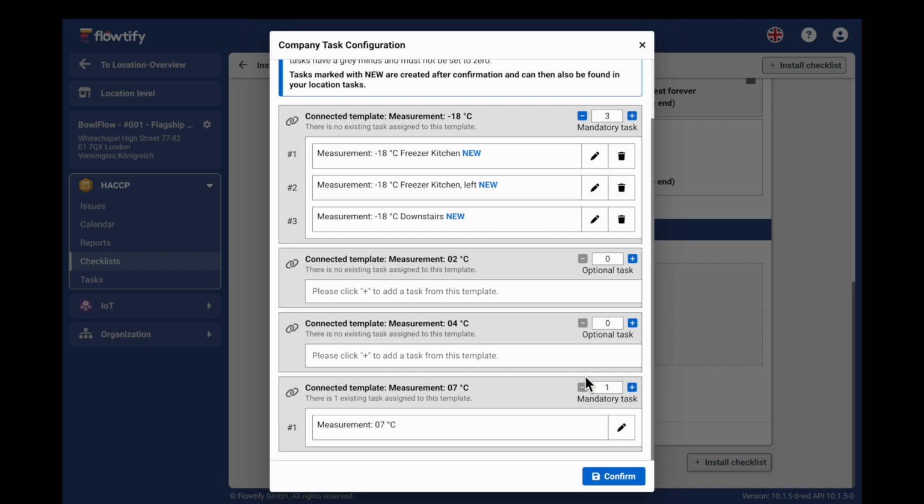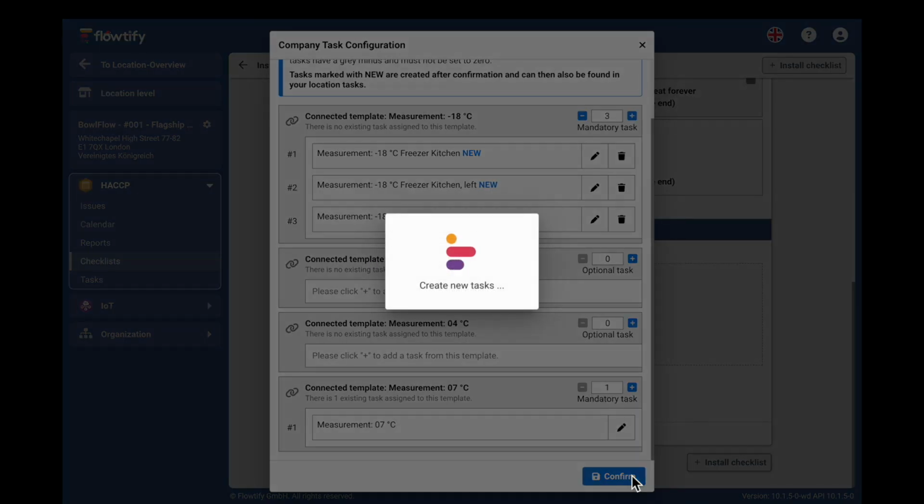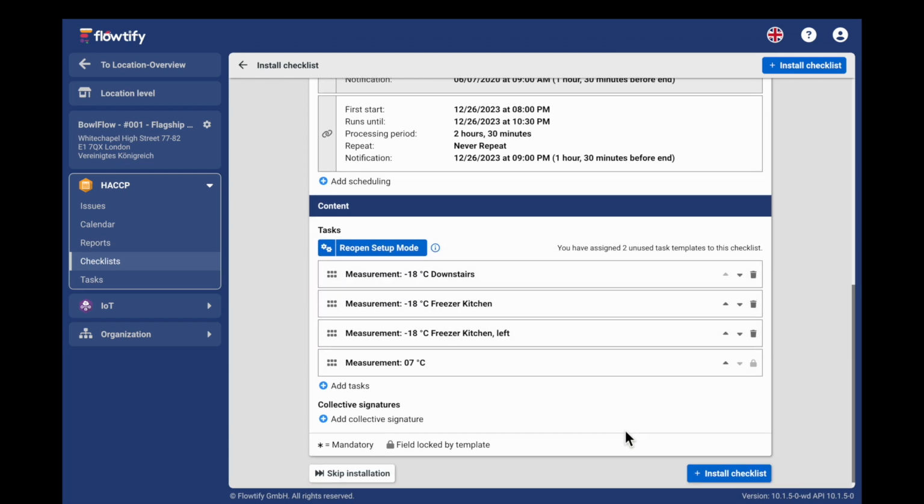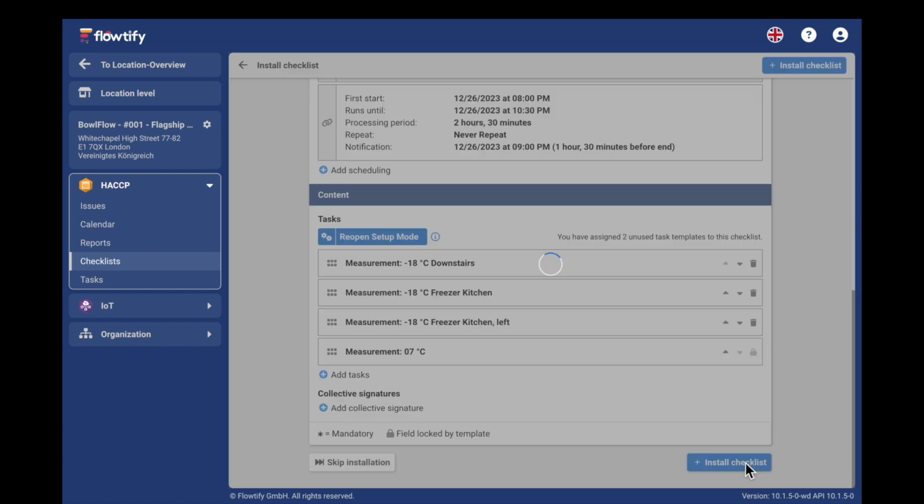However, if the minus sign is blue, you can remove the task from the list. A grayed out minus means that the task cannot be deselected and has to be used. Once you have customized all tasks, confirm your entries. You can then arrange the tasks in the order in which they are to be completed by the employees. Now install the checklist so that it can be displayed on mobile devices.